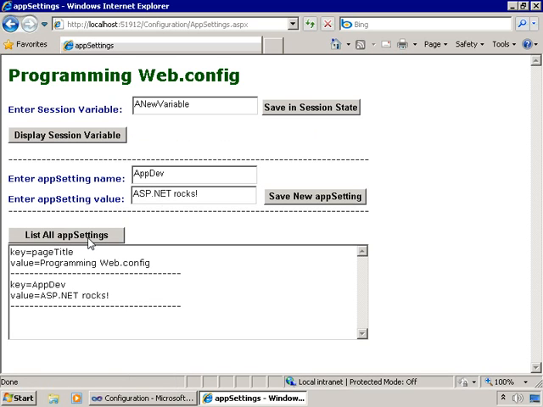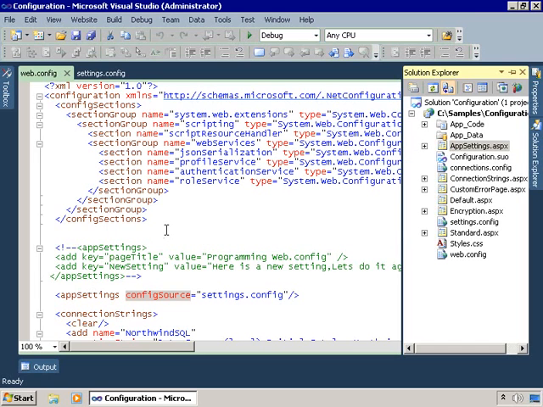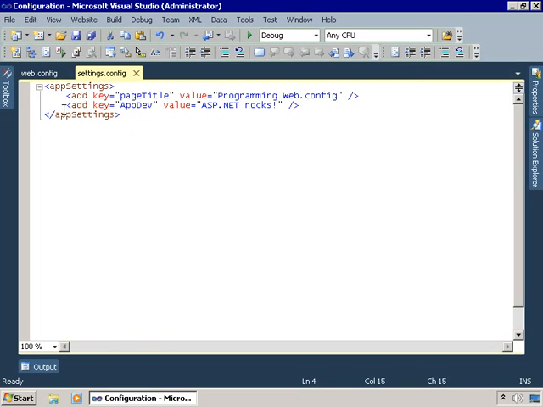I'll list all of the app settings, and notice that we have the settings that we expect, the existing page title and the new AppDev key. All right, I'll go ahead and close the browser. I get prompted. This time, it specifies that the settings.config file changed. I'll go ahead and reload that. I'll first notice that nothing changed within the web.config file. But if I go over here, I can see that my new key was added to the external file.